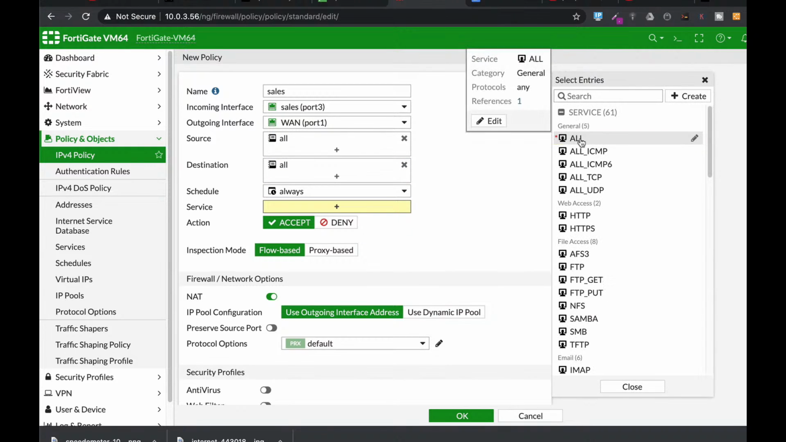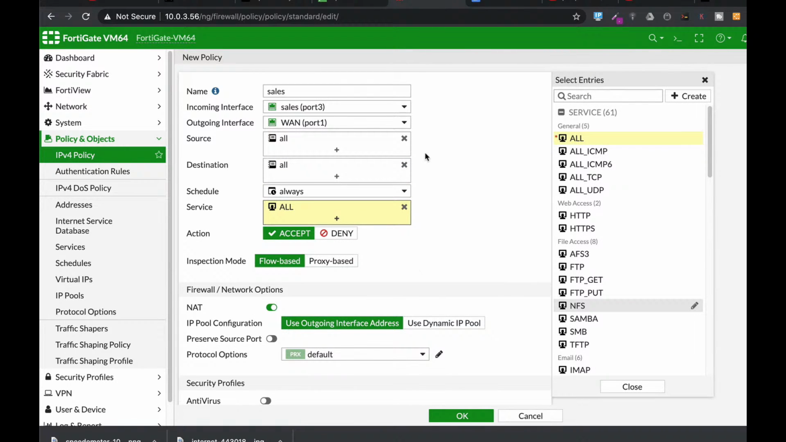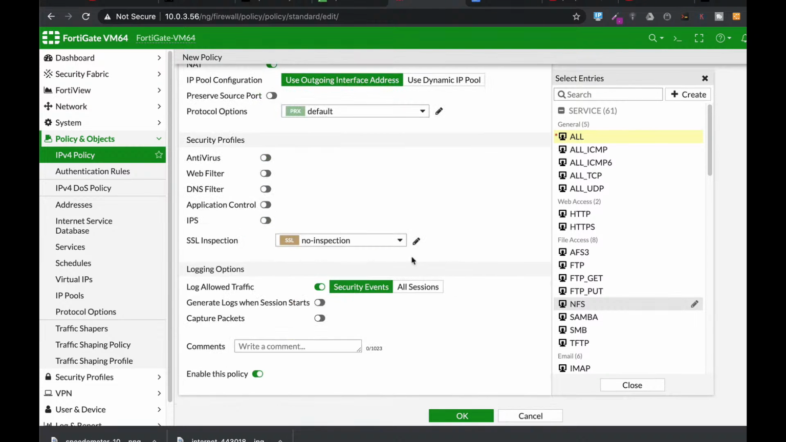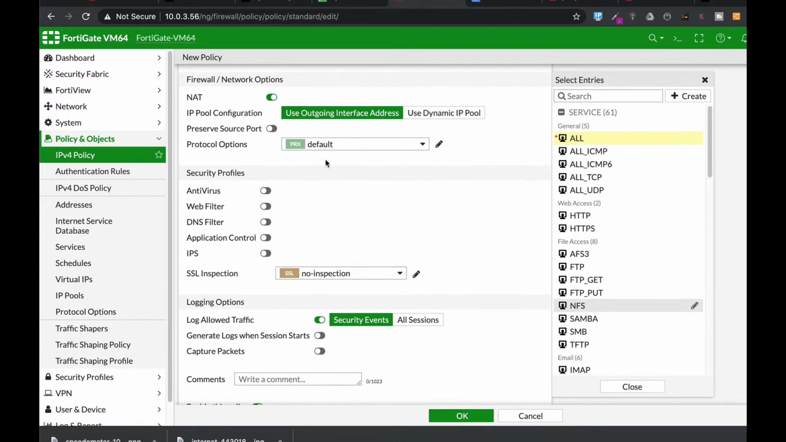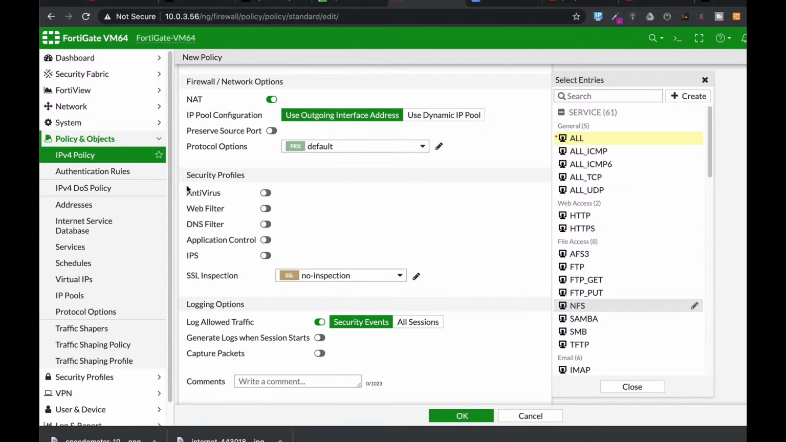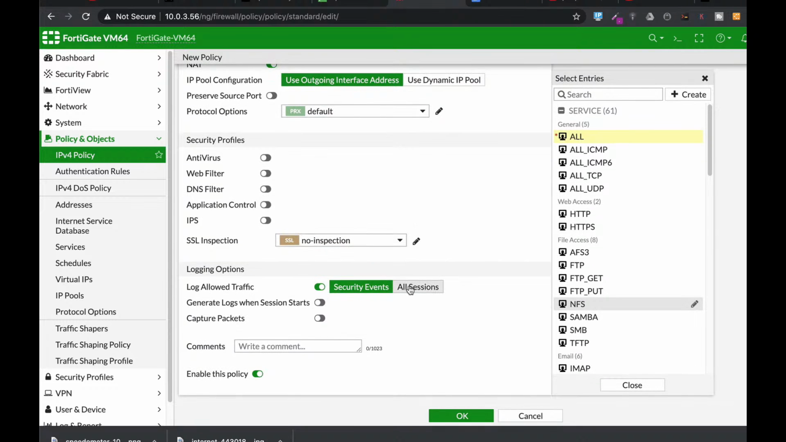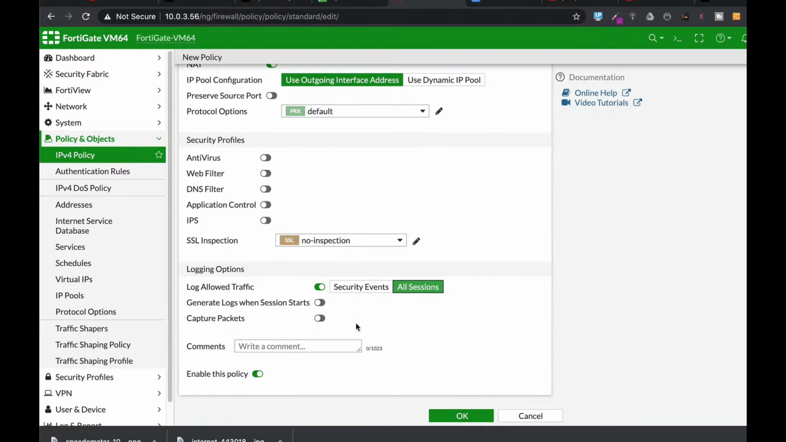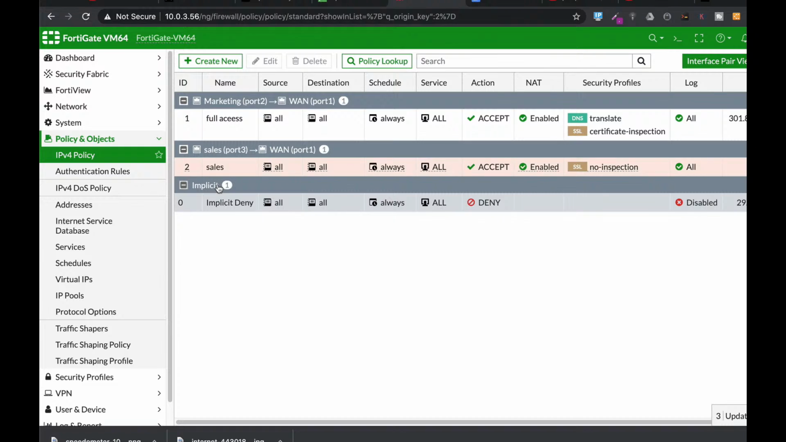In terms of service, we will allow any service, any protocol to go through this firewall policy. We will enable NAT. We will not use our security profiles currently. We will do it soon. And we will log just about every session, not only security events sessions. All right. So that's our sales policy.